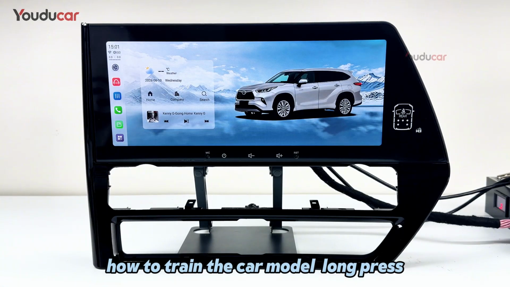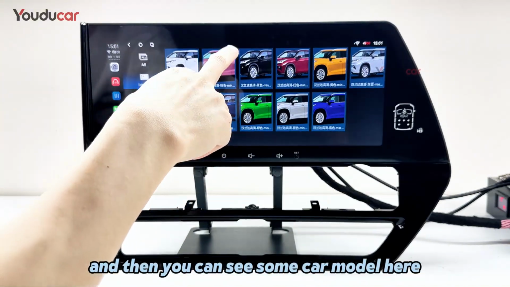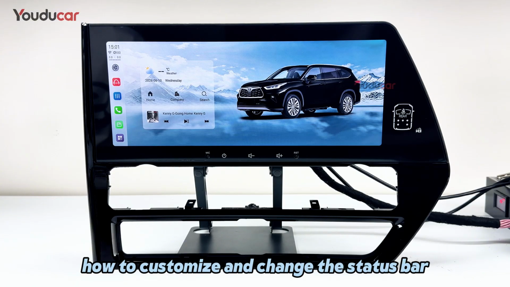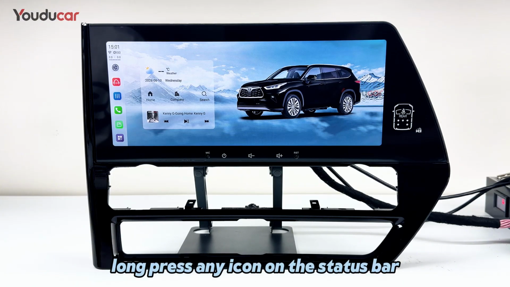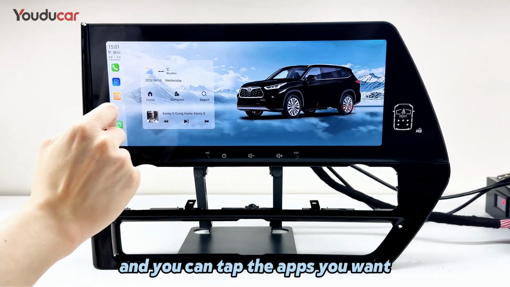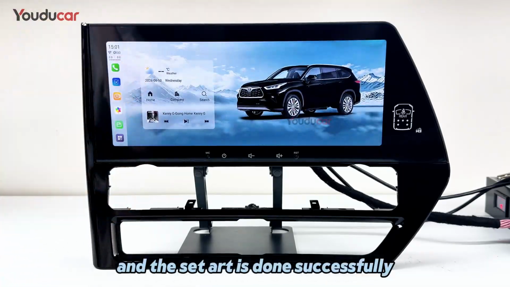How to change the car model. Long press the car model and then you can see some car models here. Choose one you like and go back. How to customize and change the starter bar. Long press any icon on the starter bar and then you can see the plus, and you can tap the apps you want, and the setup is done successfully.